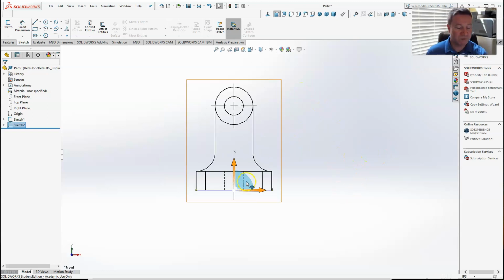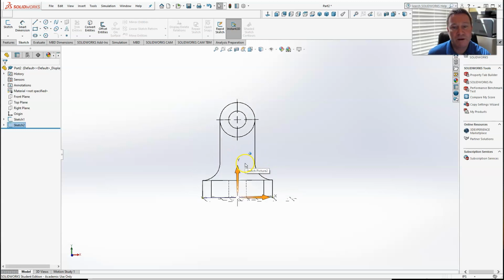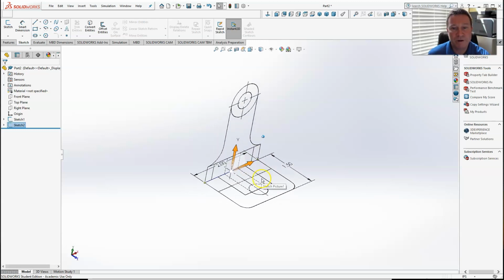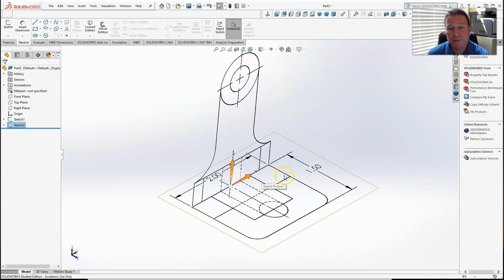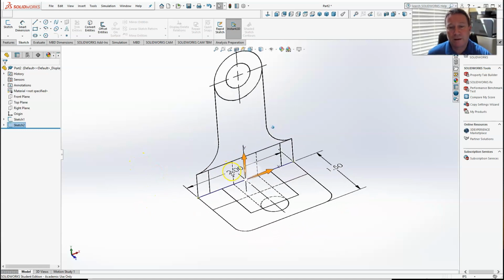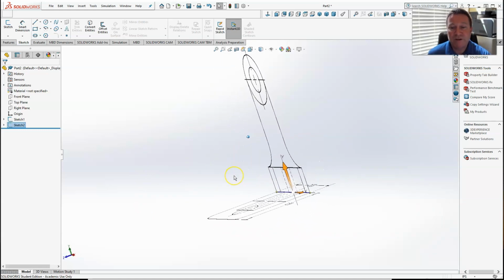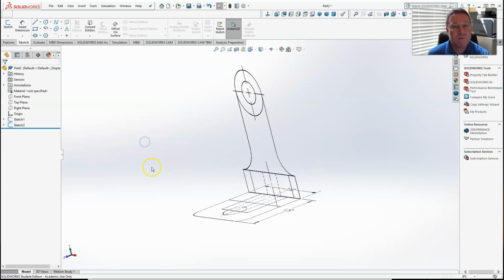Just for a quick visual, we did 2 planes now, the top and the front. If I rotate this, you're starting to build what looks like a 3D image of images. This will help us build our part, and we can use all the lines to trace and basically dimension off of them. Now we've got one more, the right side.